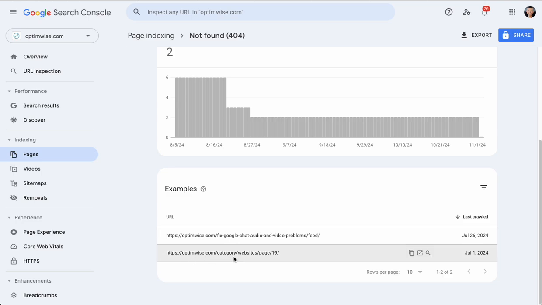Then we've got category websites. So this is the website's category in the blog, and it's page 19. Well, maybe there aren't 19 pages of blog posts in that category anymore, and maybe there used to be. I really don't care to have page 19 of this category showing up in search engines. So I'm fine with this just giving a 404. So if I wanted to deal with these, I could, but I'm fine with these just remaining as problems.